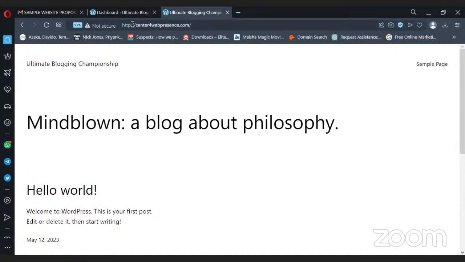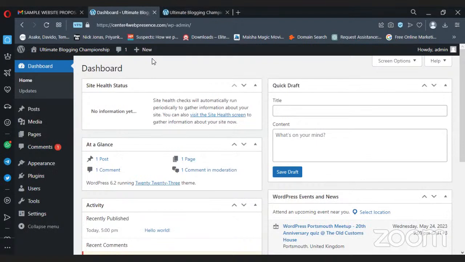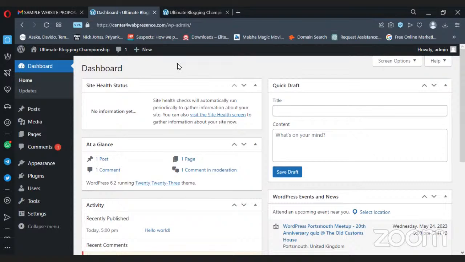If you're keen, you have noticed it, but we are going to go to the dashboard. Going to the dashboard is simply getting the domain name, then /wp-admin. That's where you go to the dashboard. We shall show you the hosting maybe later. That's what I've been informed.